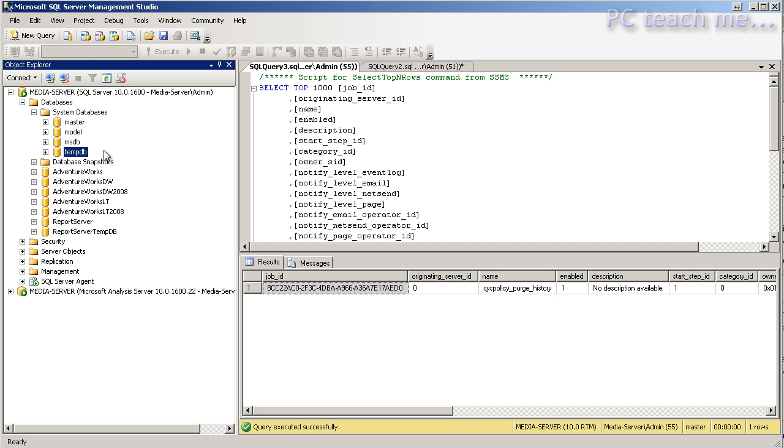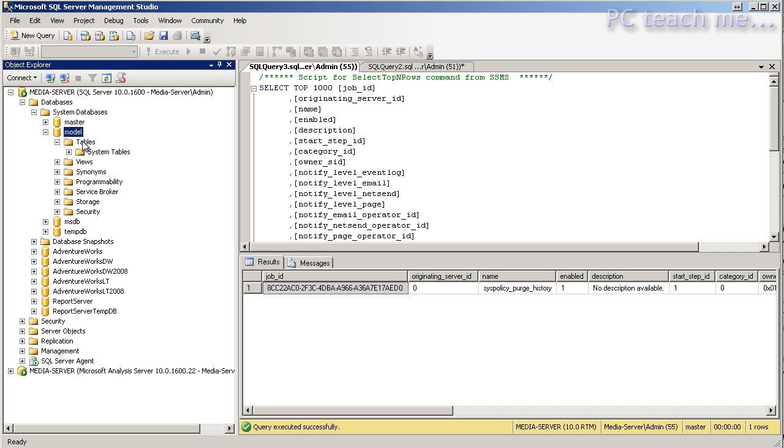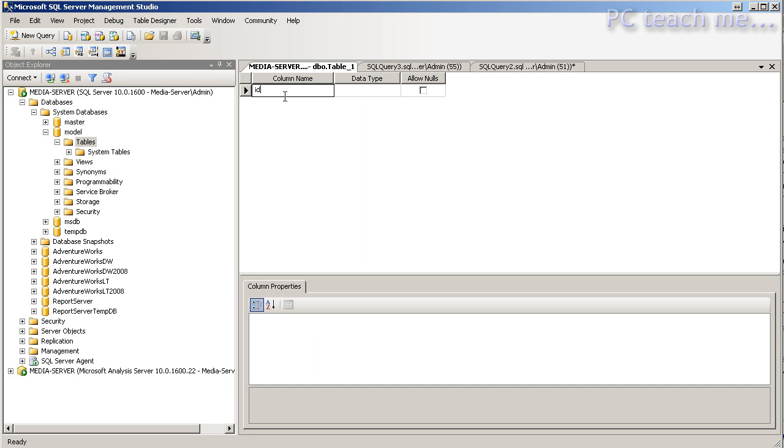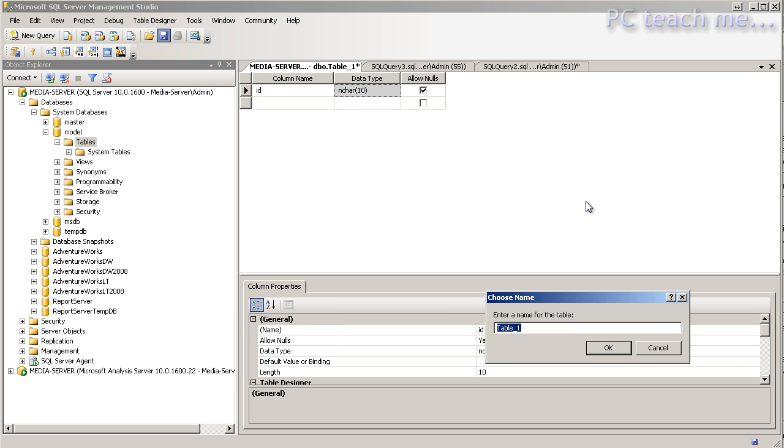So then finally we come to the last one, which is the least important of the four, again in my opinion, which is the model database. Simply put, this is a template. Whatever I put inside the model database, any new databases will have it. So for example, let me just quickly make a new table, and let's just put in ID, and that's it. I'm going to save the table, and I'm just going to call it PC Teach Me.